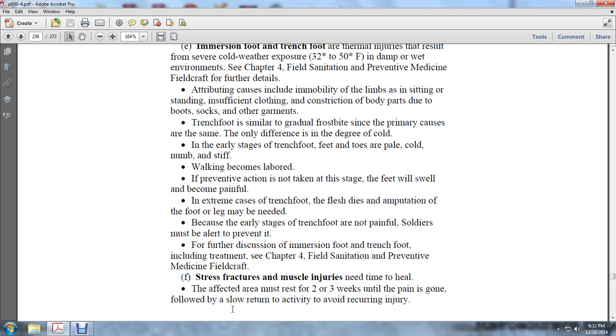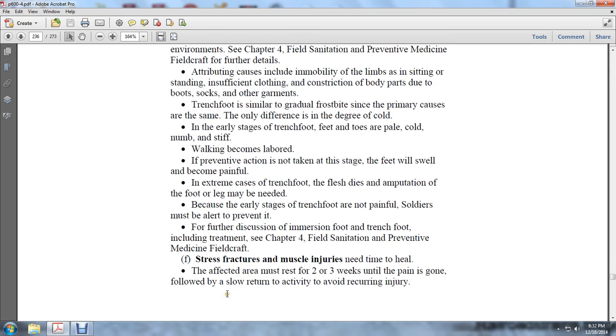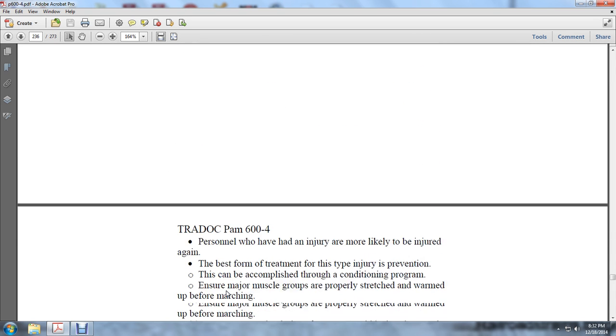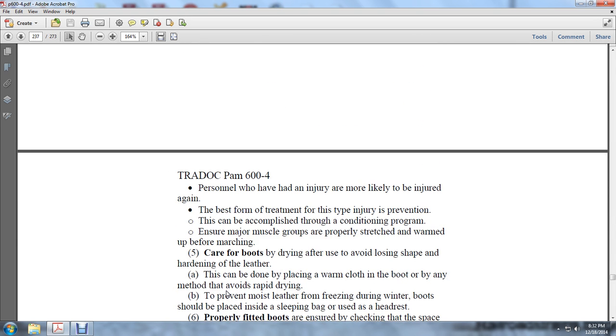Stress fractures and muscle injuries need time to heal. The affected area must rest for 2 to 3 weeks until the pain is gone, followed by a slow return to activity to avoid recurring injury. Persons who have had an injury are more likely to be injured again. The best form of treatment for this type of injury is prevention.